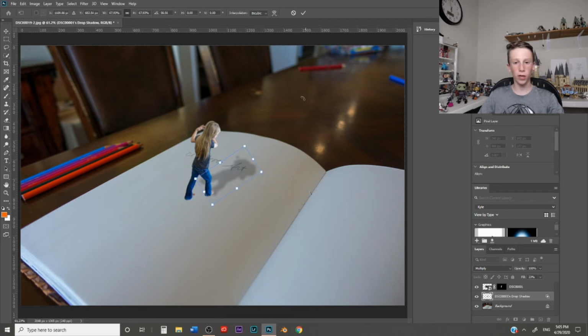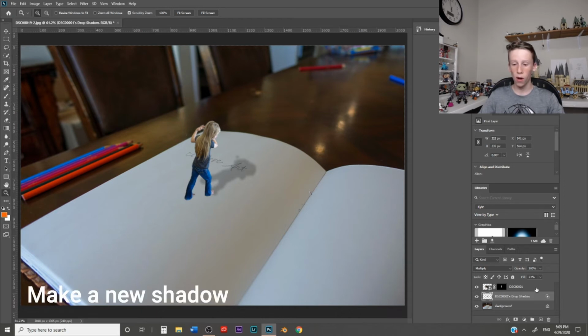And there we go. So we're going to go and hit the check mark. And we're going to make another one because we don't have another leg sticking into our other one. So we're going to go and do the same thing.